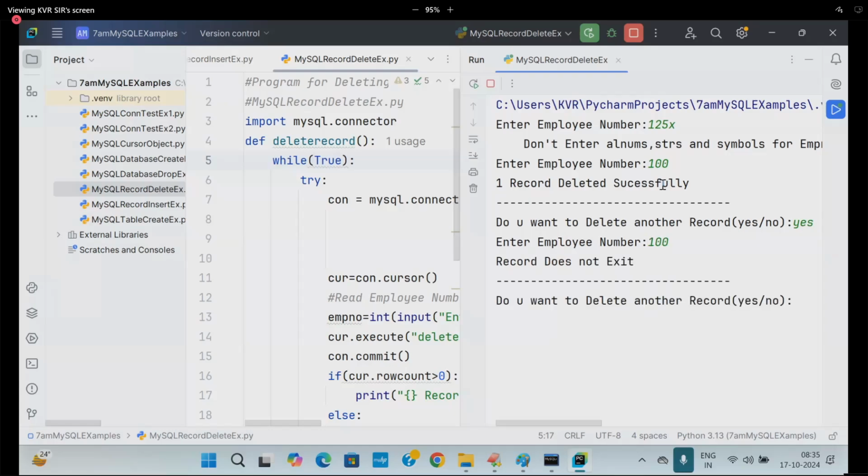Record does not exist. Are you following me? So I will say no. If you want to delete one more record, you can go on entering so that records will keep being removed. Will you practice it? Next is called what? Update. Update. Will you write that?